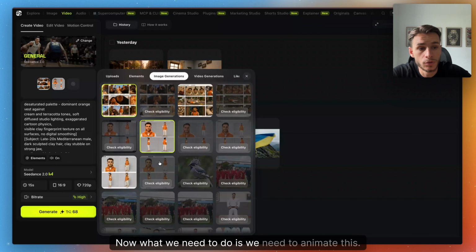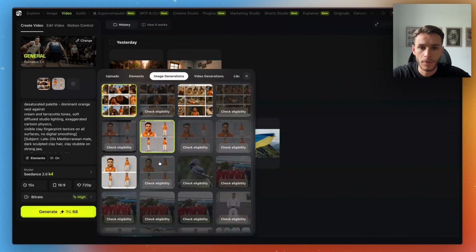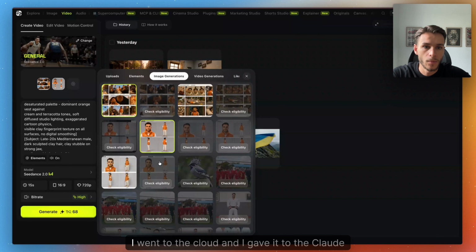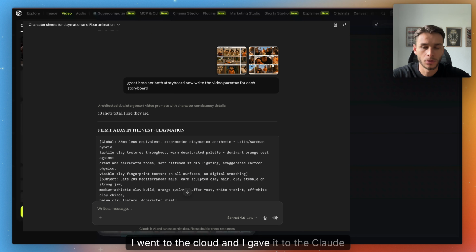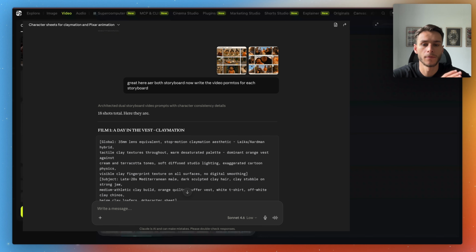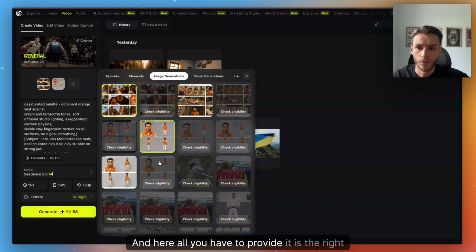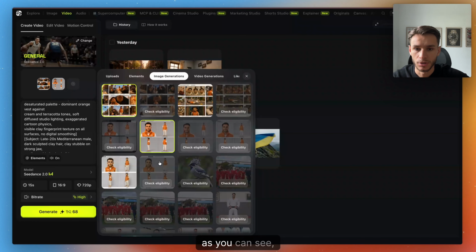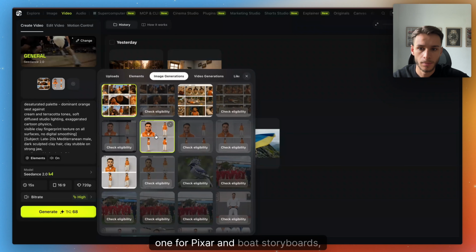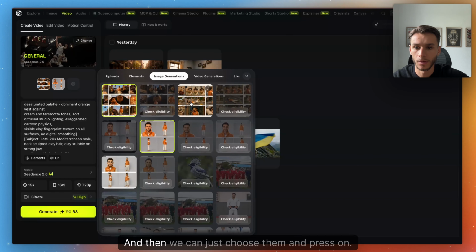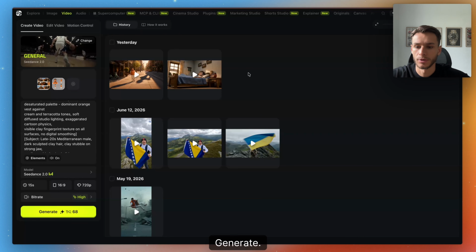Now what we need to do is we need to animate this. So we will download both of these storyboards that we have here. What I did, I downloaded them, I went to Claude, and I pretty much asked it to create me, now based on these storyboards, the prompt for each one. All you have to provide it is the right storyboard and the right character sheet. In our case, we already have these elements that we generated, actually image generations. As you can see, one for Claymation, one for Pixar, and both storyboards, they got approved, and then we can just choose them and press on generate.